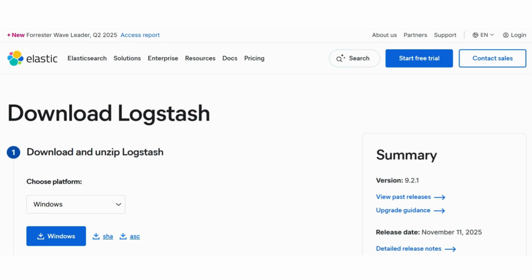To download Logstash, I invite you to go to the official Elasticsearch website, elastic.co, in the download section. You type elastic.co/download/Logstash. The site appears like this, and you see displayed on the screen the latest version of Logstash.